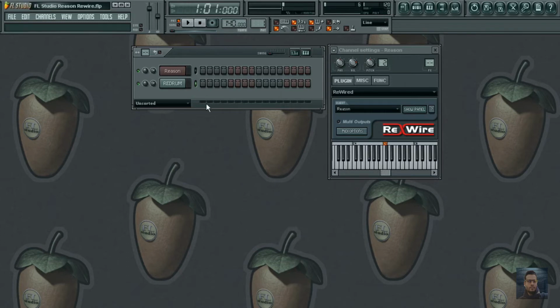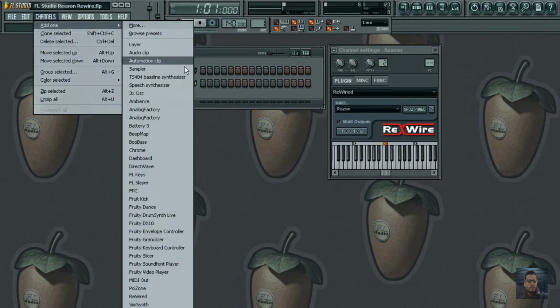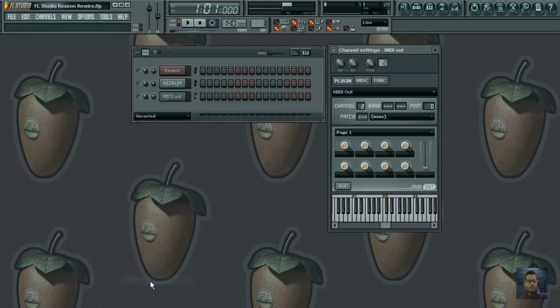Boom. Okay. Now, let's see if we hear any sounds. Boom. Perfect. There we go. All right, now let's go ahead and add another MIDI out. And I'm going to use this for Mouse Drum. So we're going to make it channel 4.